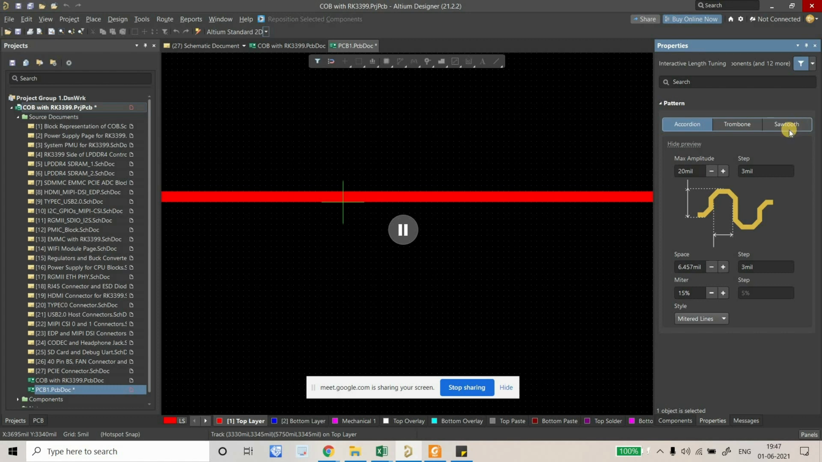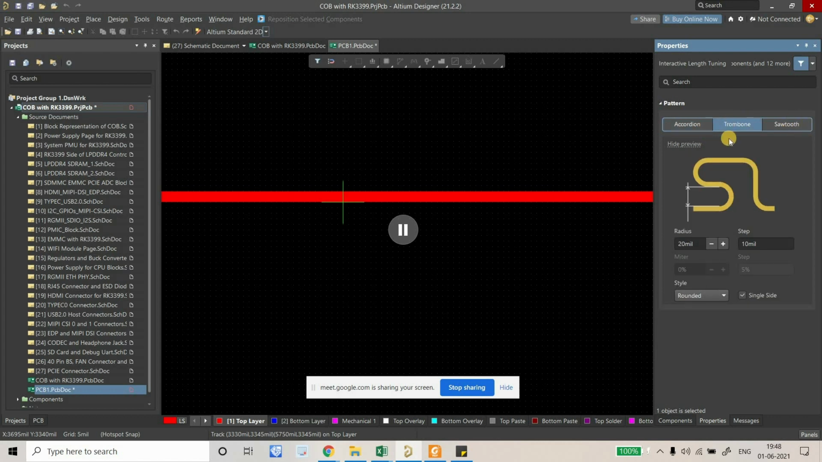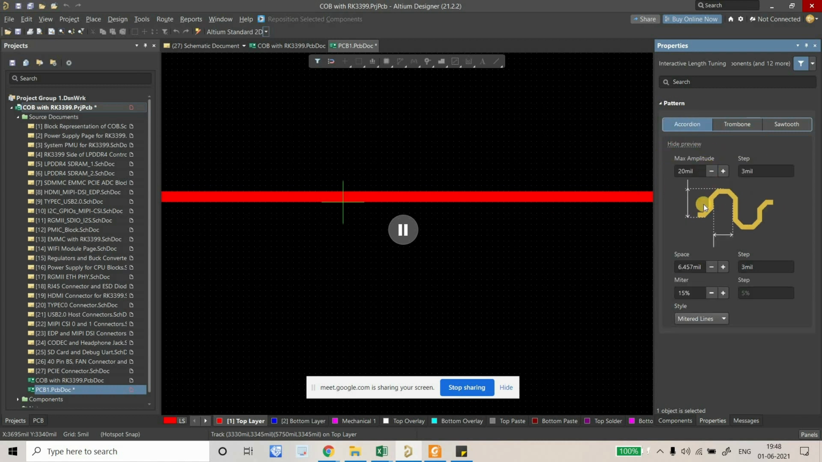It's there, I guess, from 2017 or before that, right? So they just included this new option, which is Trombone, and let's start with the accordion. So here you will see a lot of tabs, right? A lot of information we have to fill in. So this, as it suggests, is the maximum amplitude of the Serpentine, right?